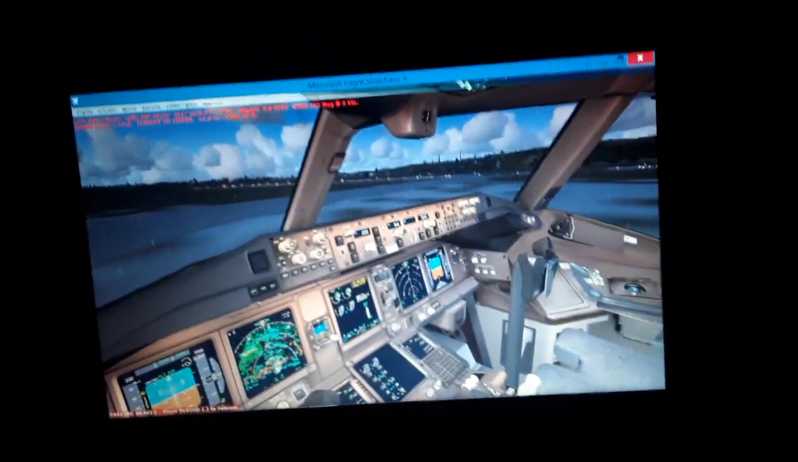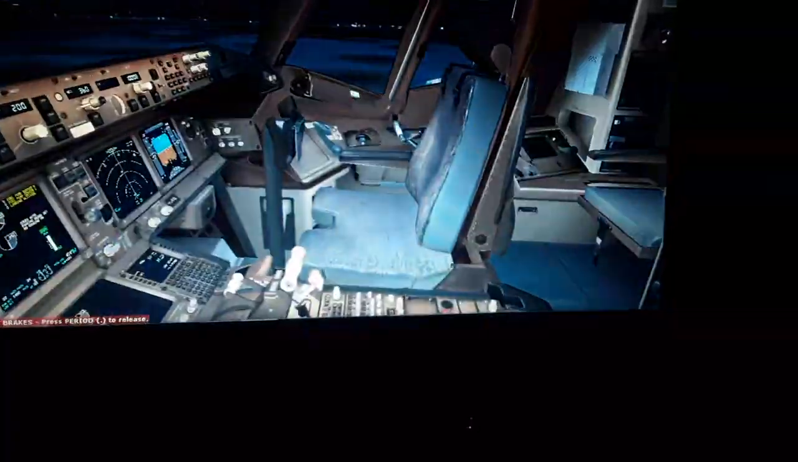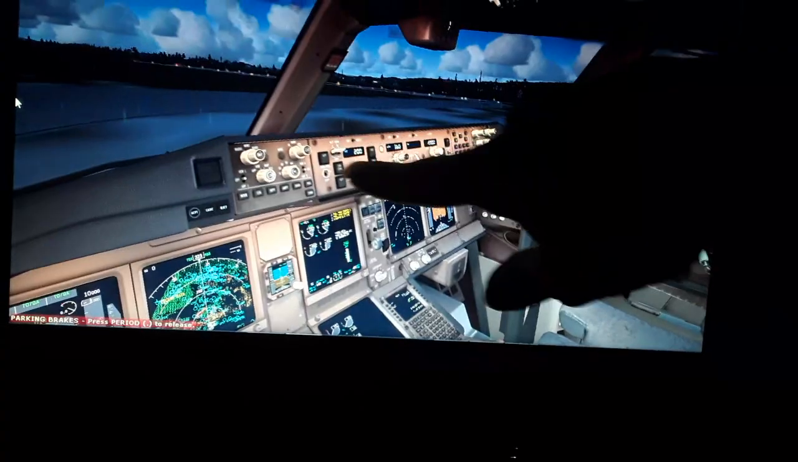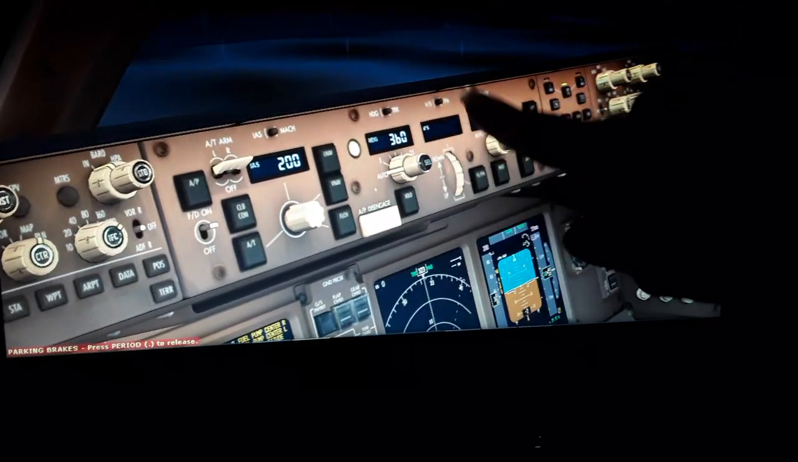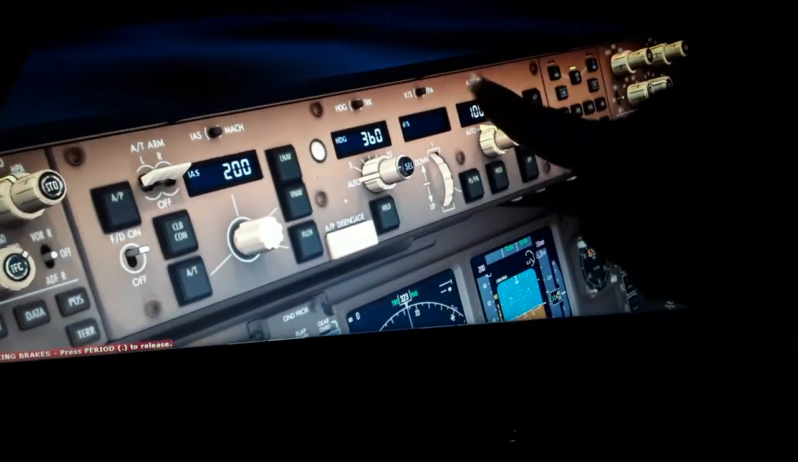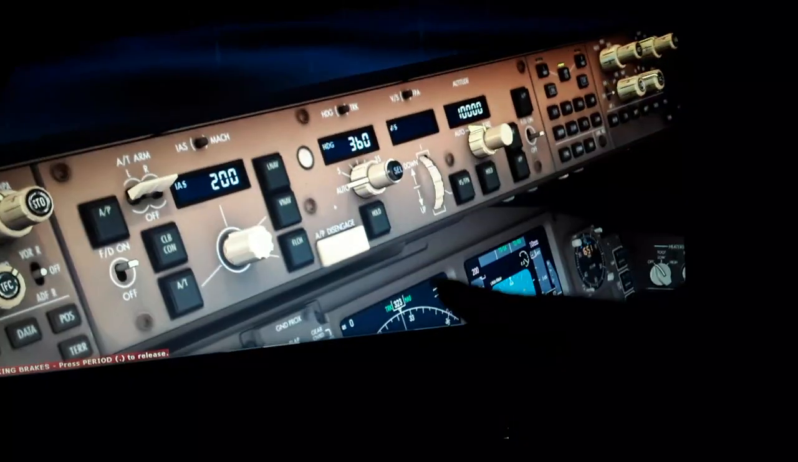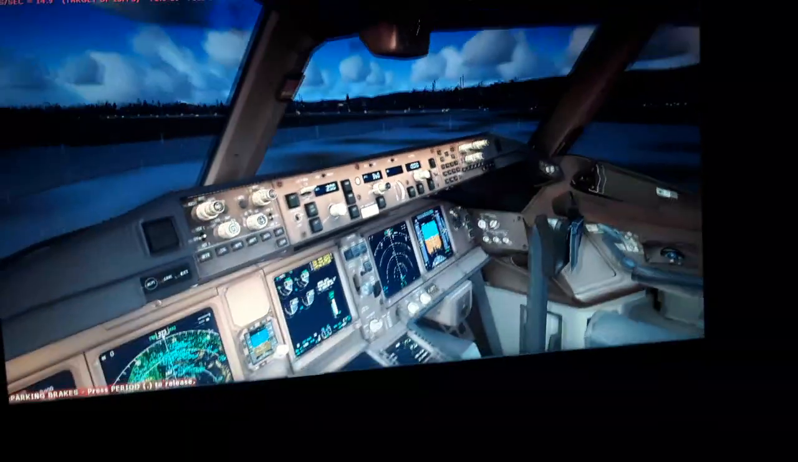So we have the thrust levers, we have the flight controls here. Also you have the overhead panel, so the autopilot, we have the airspeed, as I told you, the LNAV and the VNAV. This is the heading here, the vertical speed, and the altitude mode, and the autopilot engaged and disengaged. So I will talk to you about all these things now.